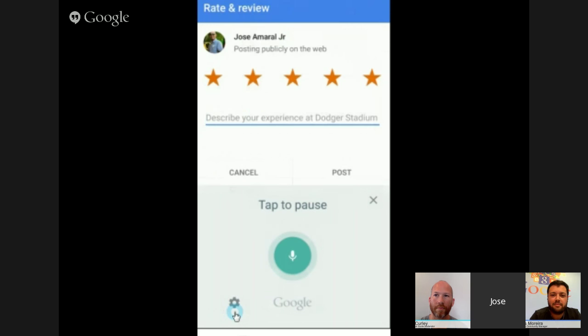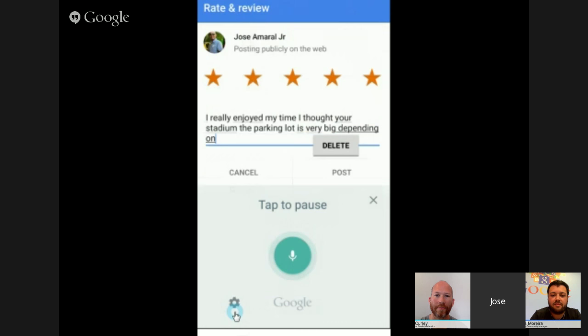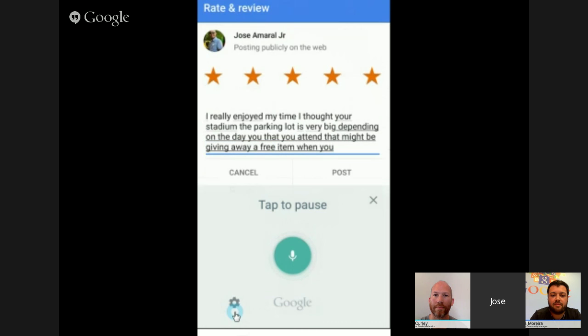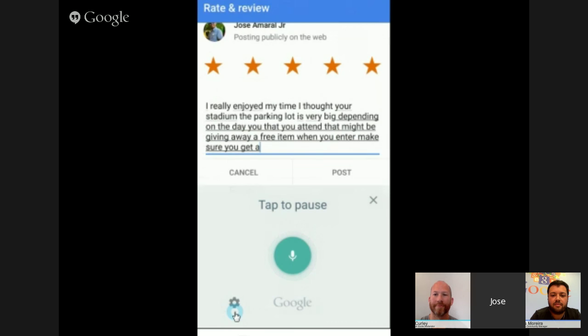I really enjoyed my time at Dodger Stadium. The parking lot is very big. Depending on the day that you attend, it might be giving away a free item when you enter. Make sure you get a Dodger dog, and there's also a bus that you can take.